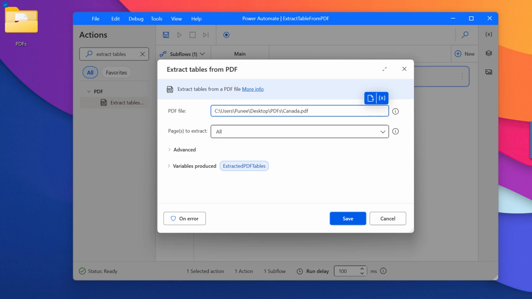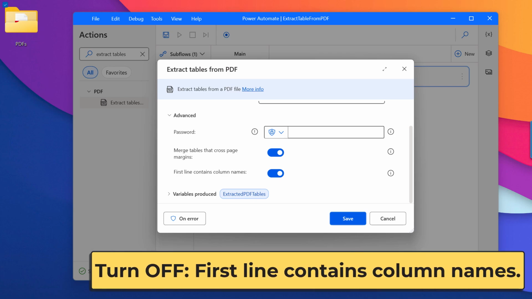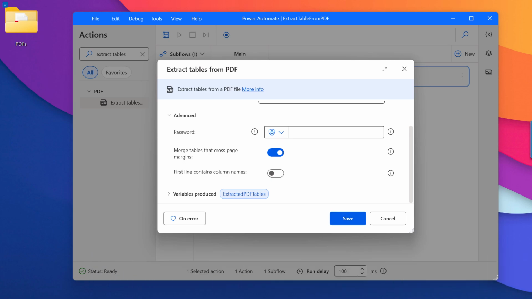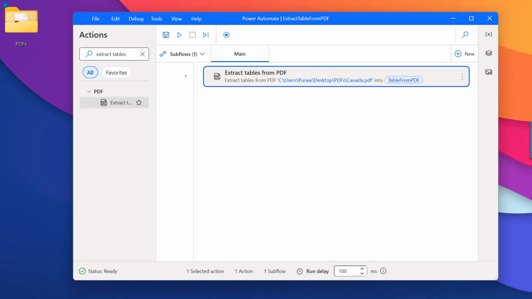Now in the advanced options, I need to do one more thing. I need to turn off where it says first line contains column names. And now before I save, I need to change the variable name. You can use any variable name. So I'm going to use a simple one that says table from PDF and click save. So my table from the PDF is extracted now.